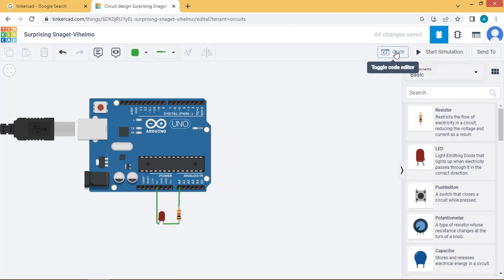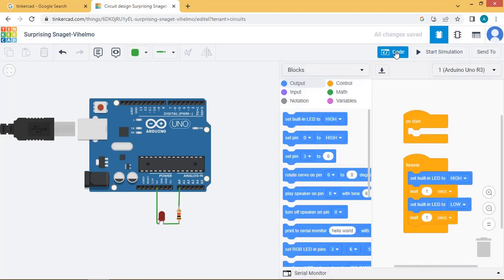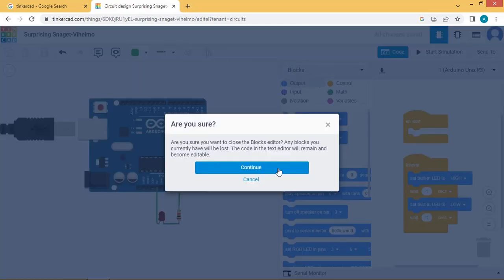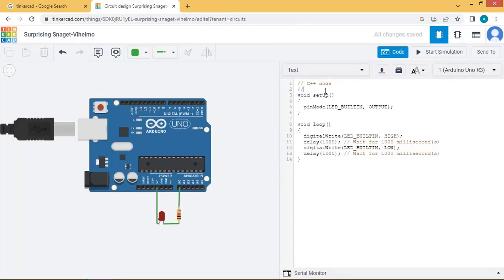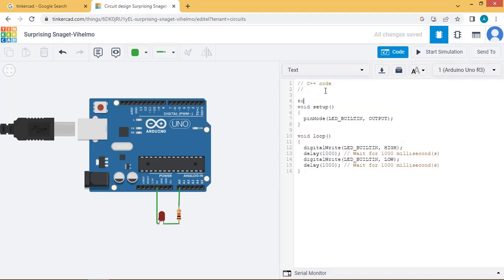Click on code. You can see code in block format. Let us select text format. We can see the built-in LED blinking code is already there.